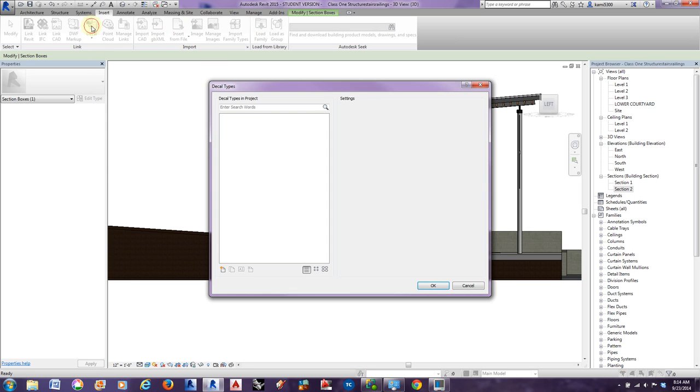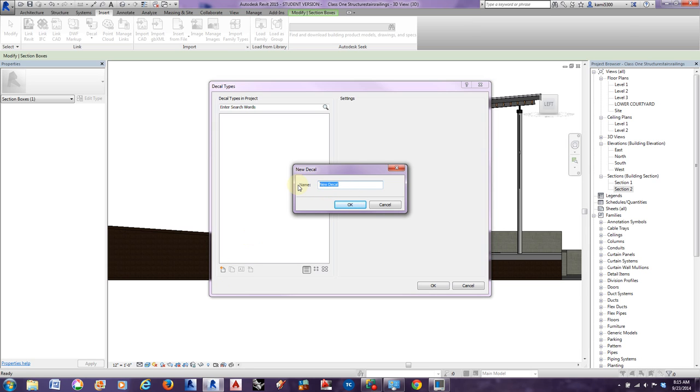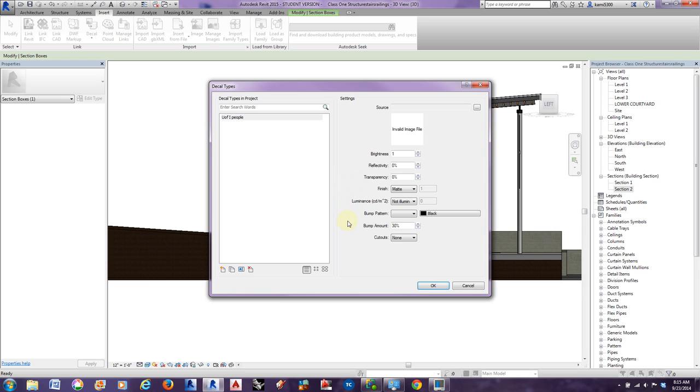If I select it, it brings up decal types. Because I don't have any loaded in, it brings up this dialog box. If you had some loaded in, it would automatically allow you to place a decal that you've already loaded in. So we can create a new decal down here with this little guy with the orange star. And let's just call him U of I people. Say OK. And it brings up some options you have here.